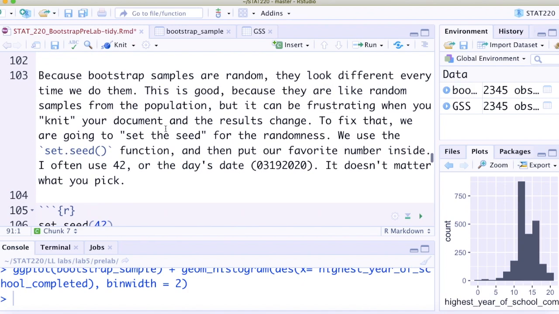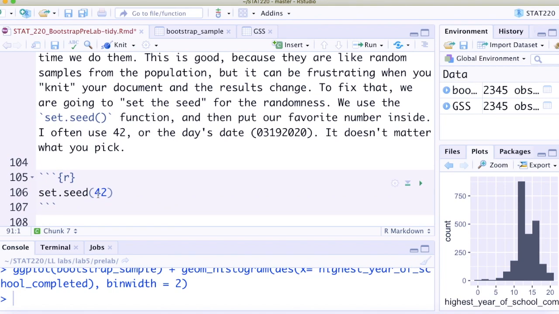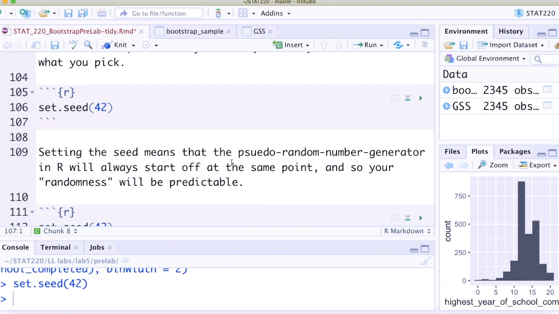The way that we fix that is that we set the seed for the randomness. So there's this function called set.seed, and you just run the function with your favorite number inside. So I often use 42, the answer to life, the universe, and everything, or I'll use the day's date, like 03/19/2020, but it doesn't matter what you pick. Some people use their birthday, etc. And so if I run that, I don't see anything happen, but it's going to put the pseudo-random number generator that's in R at the same starting point so that every time your randomness is going to be kind of predictable. So let me show you what that means.